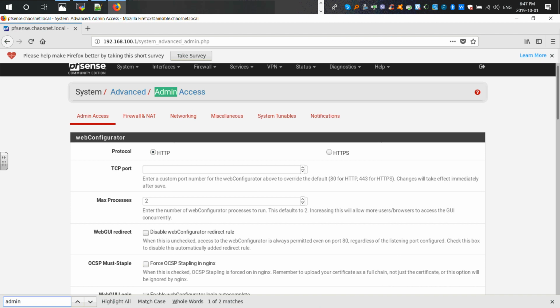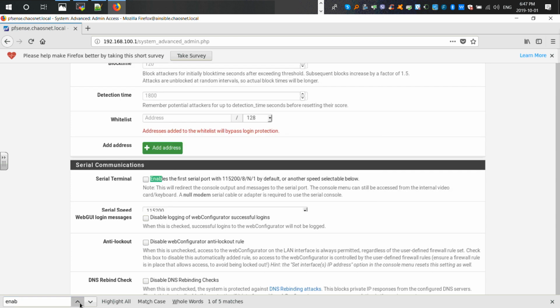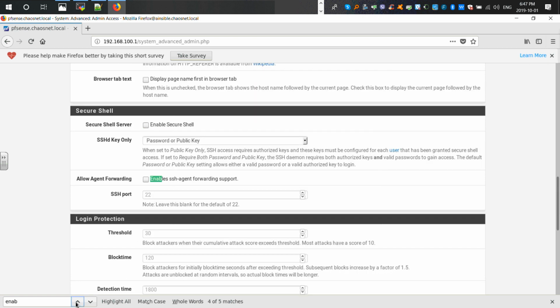And then we're looking here for enable secure shell. We do Control F, enable. Web configurator, and a little bit here will be enable secure shell. Enable SSH forwarding. Okay, secure shell server, enable secure shell. Here it is.